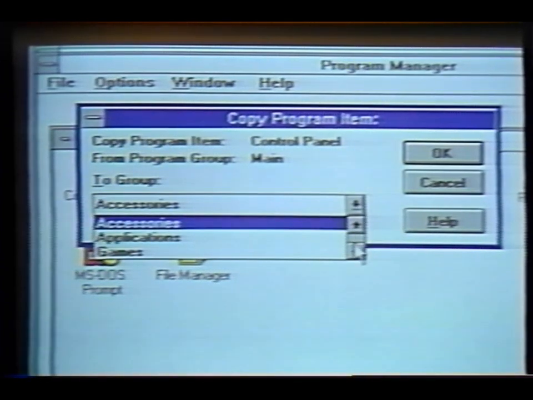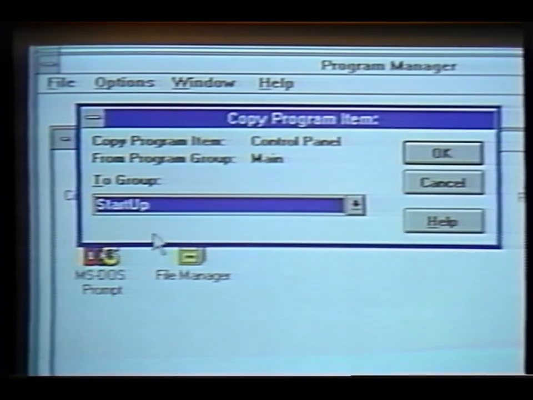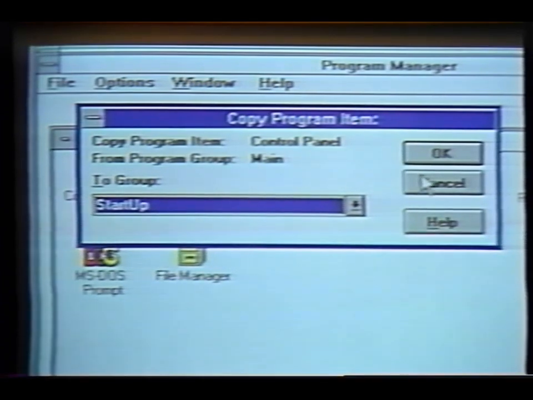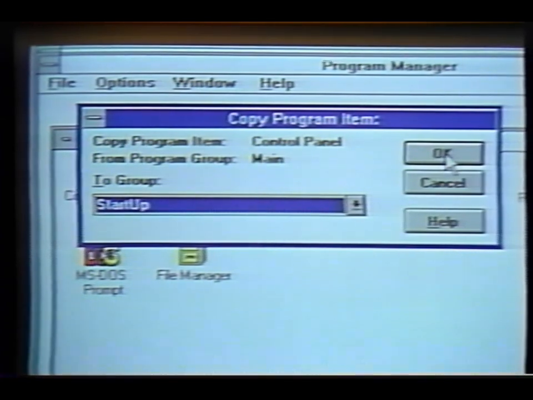We'll go back and we'll choose a different folder or different window to copy to. We'll choose the startup window. Now we're copying the control panel to the startup group. We click OK to accept this, to copy the control panel to the startup group. We do this by just clicking OK.